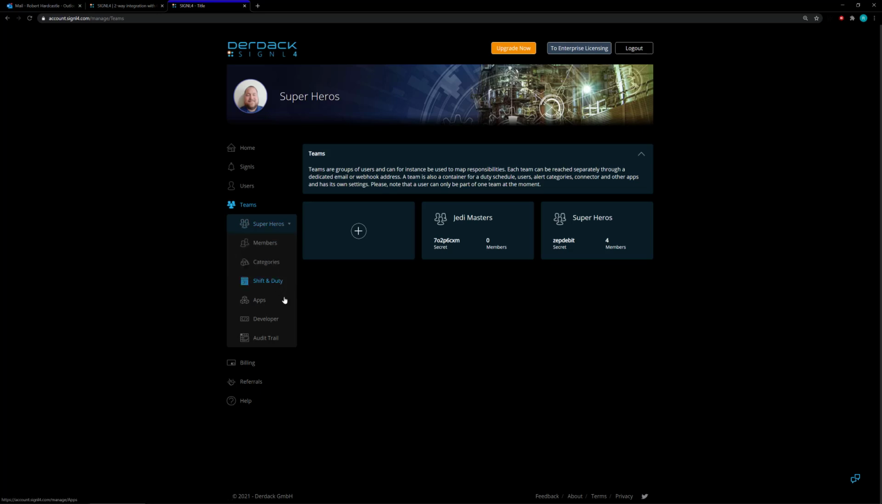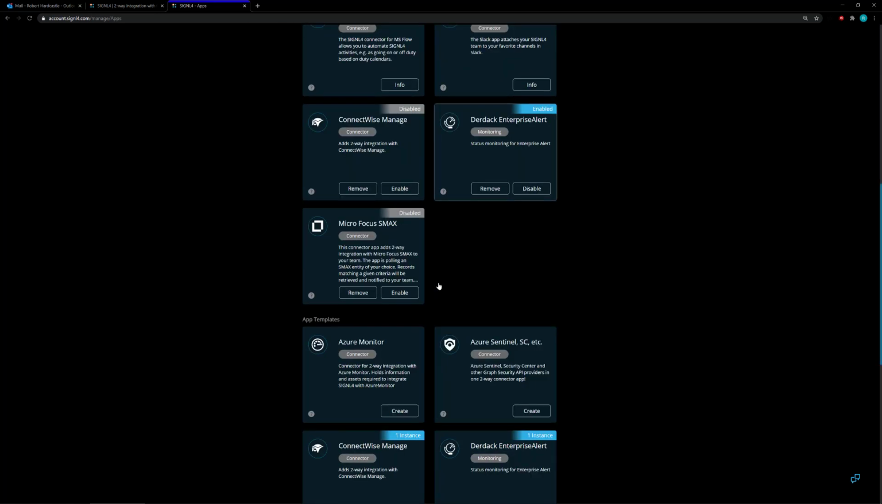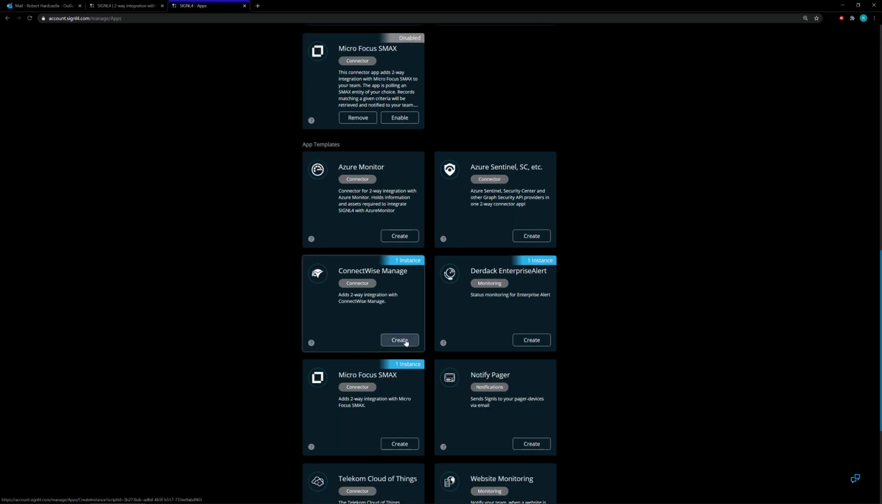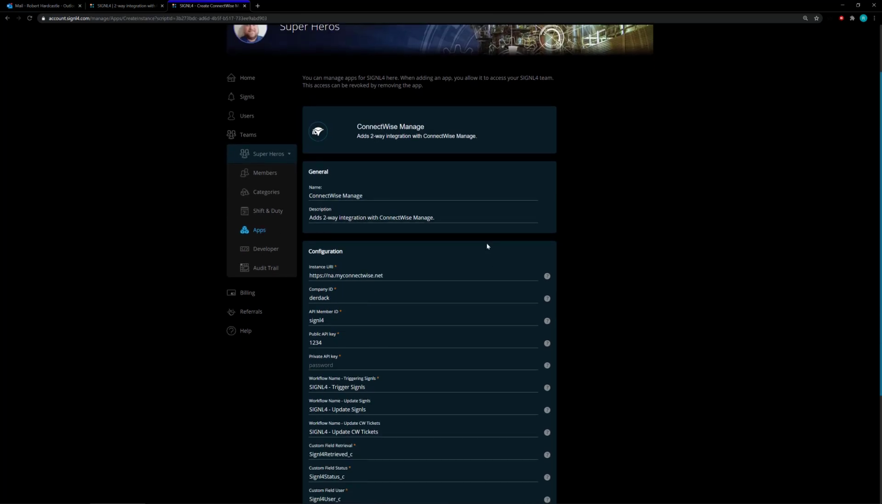Once you have your team selected, go ahead and click on the Apps menu option, and this is going to open up a page of all of the app connections to your team. So what we want to do is scroll down till we find the ConnectWise Manage app and go ahead and click on the Create button. This is going to open up another page, and this is going to have all your information needed to create your ConnectWise connector.